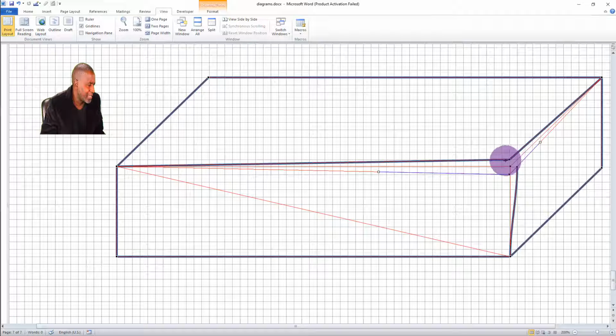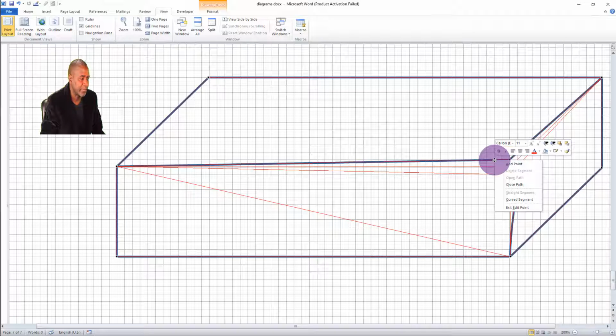So I want to add another point here. These are called edit points. I'm going to put my cursor at that point, and you can see it changes shape. It becomes a transparent small square with all 4 sides. The moment that happens, I'm going to left click. And then you can see there's a drop down menu that prompts me to add a point, close the path, curved segment, exit, edit point. Of course, I don't want to exit. I want to add a point. I click on that, and there is a point added there.